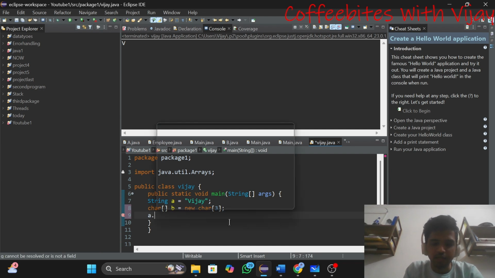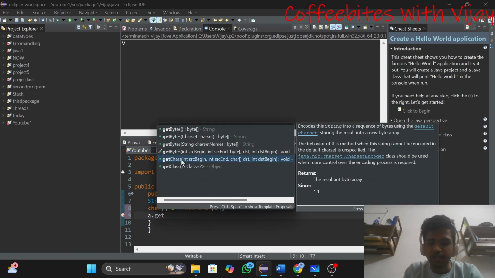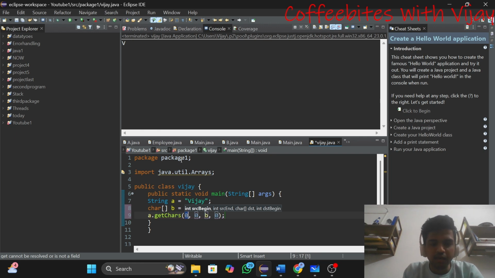So let's go and do this. A dot getChars, and guys, in Vijay, J is at second index, and Y is at 0, 1, 2, 3, 4, fourth index. Since the last index is excluded, I cannot take 4. I have to take one greater than that, that is 5, and the destination is B. And I want to take the index from 0, so I'll specify 0 over here. That's all.